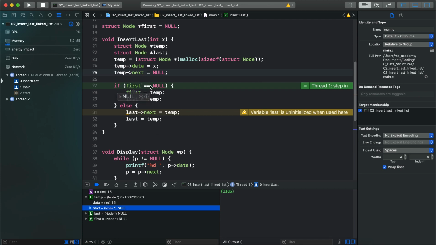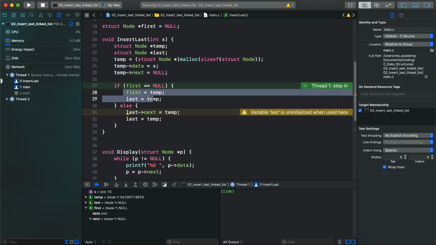Then we check first, is it equal to null or not? The first time we run, of course, it will be null because the linked list is empty. So in here you can see that the first is null. If it's null, it means that these 2 lines will be executed. So we are saying first and last, these 2 pointers, should both point to temp. Temp in here has the address of this one, which ends in 3670. So last is not pointing to anything, and first is not pointing to anything. You can see that they are both saying null.